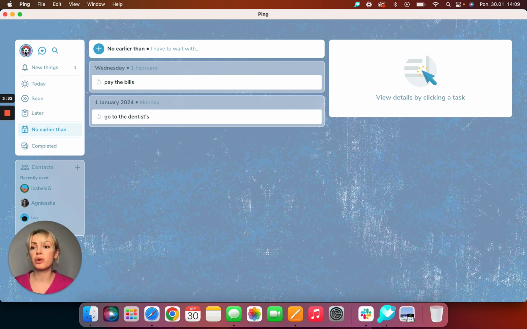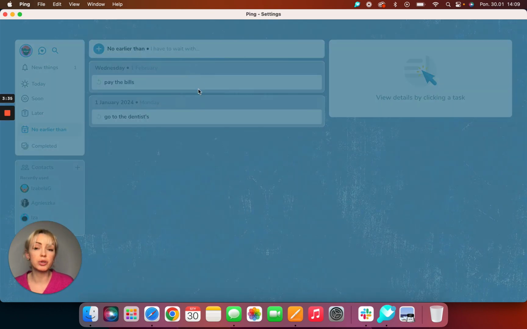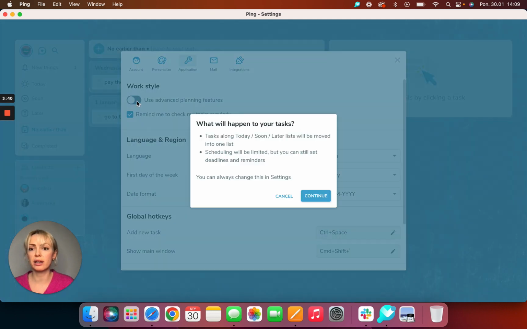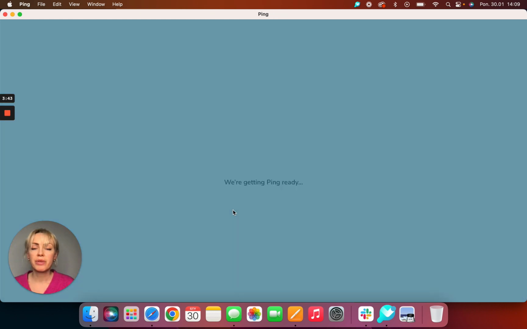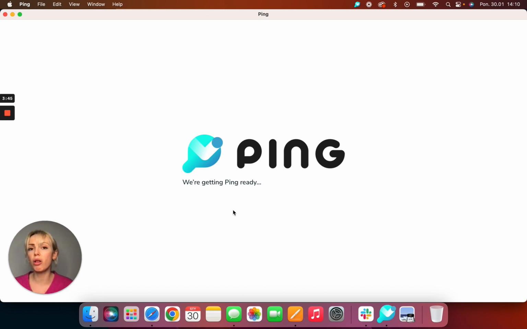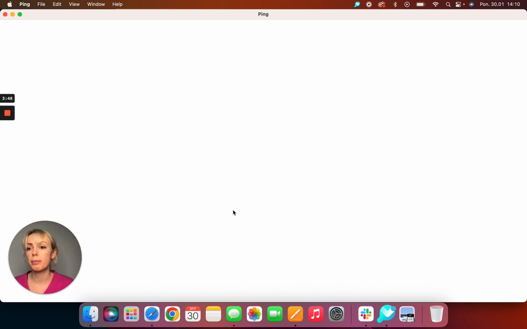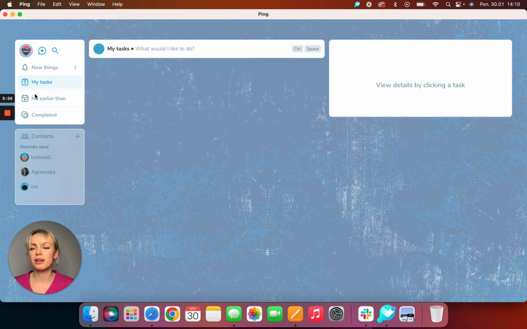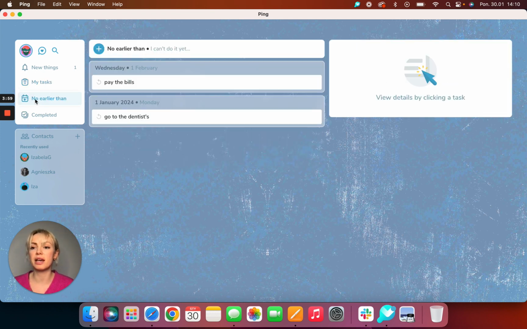If you want to see how it looks in the simple mode, you can have all these tasks as well. So we just unclick this mode, and we go to the simple one where all of your tasks are in one place, basically. And let's give it just a second. And as you can see, you can also see the no earlier than tab where all of your tasks are. So for example, in the case of paying the bills, if the deadline comes, it will also move to the new things tab.